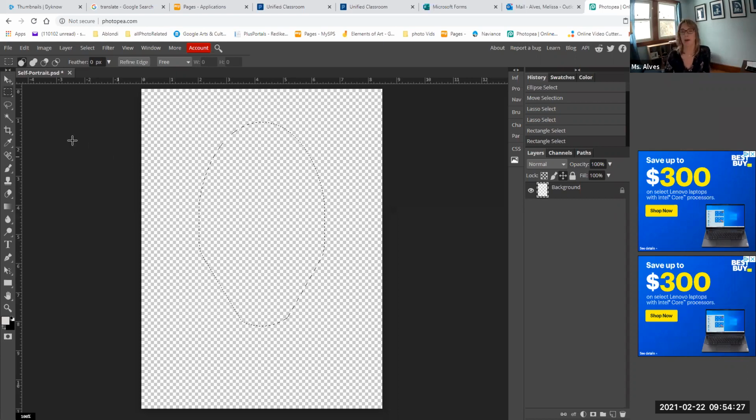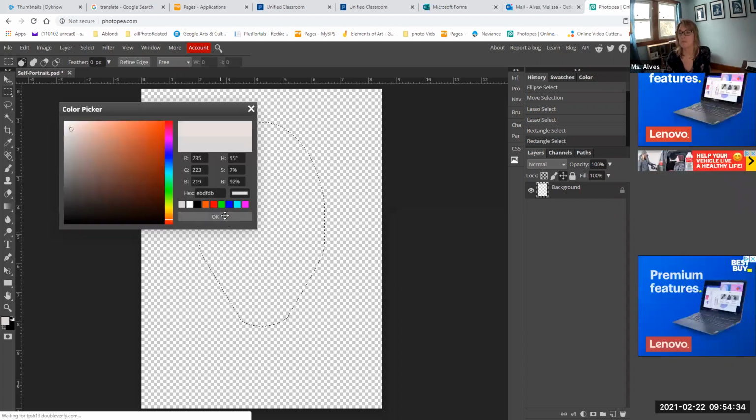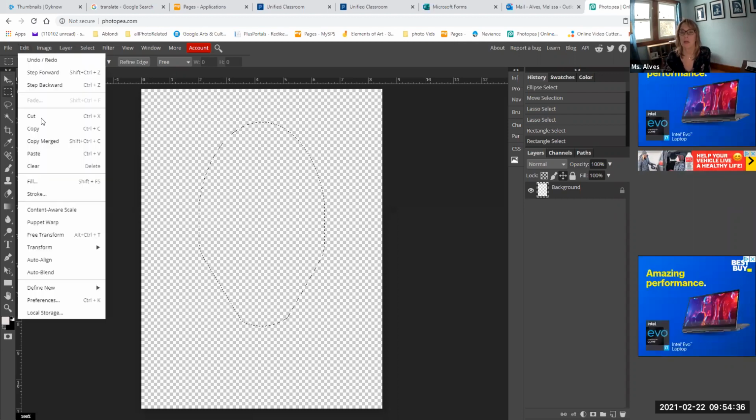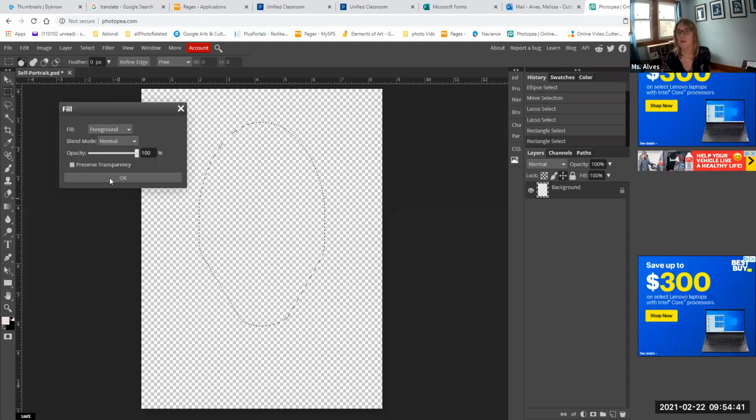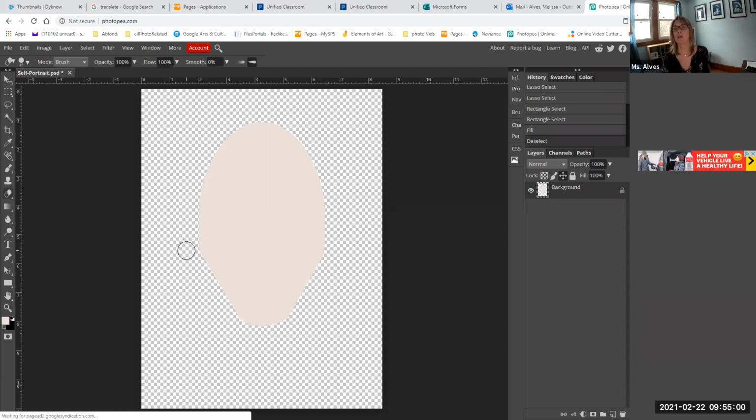So I'm going to fill that. I'm going to find my skin tone, which is pasty white. Edit fill. So I'm edit filling. You can use a paint bucket if you want. So once I have that done, I'm just going to try to clean up these corners that I have in my face. So I'm going to go to my eraser. I like to use a big eraser. That could be because I'm blind.